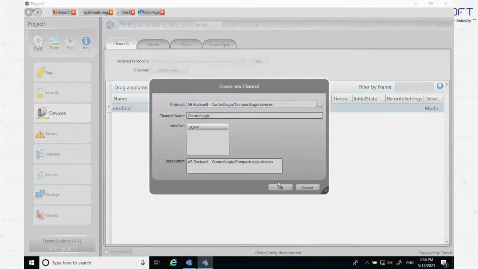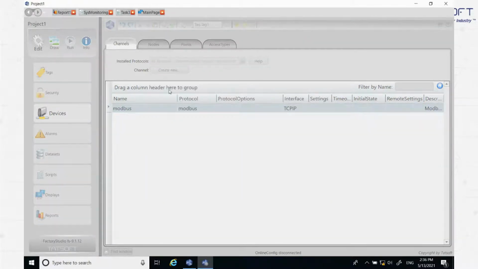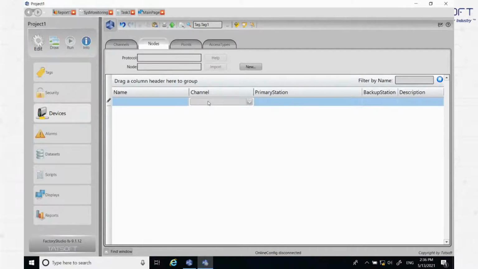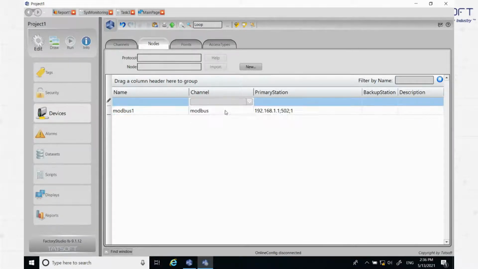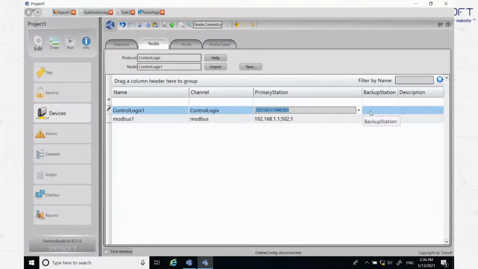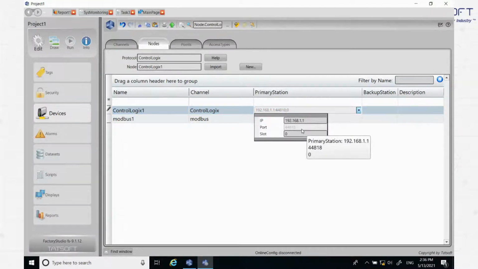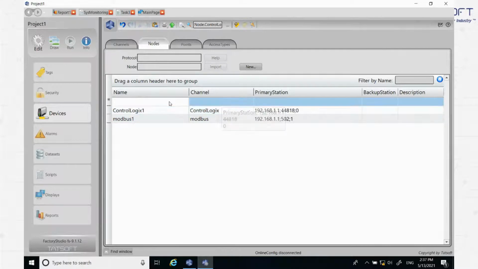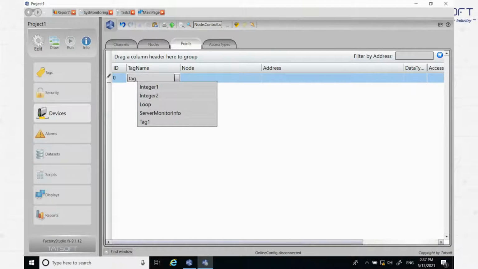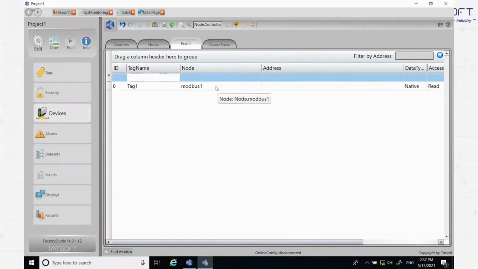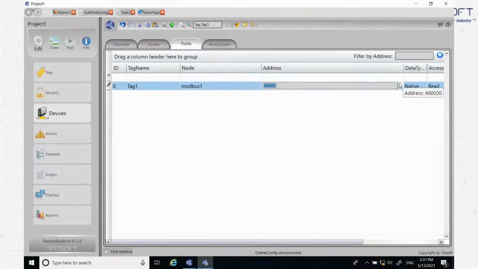Now that I added which protocols I want to use, I need to define my nodes, meaning, okay, I have a Modbus device in this network, which station is it? Or I have a Rockwell PLC, what is the node for that Rockwell PLC? And then when you have the nodes, you define the points, meaning, okay, this tag from my application, I want to map to the Modbus node 1 at this Modbus address.